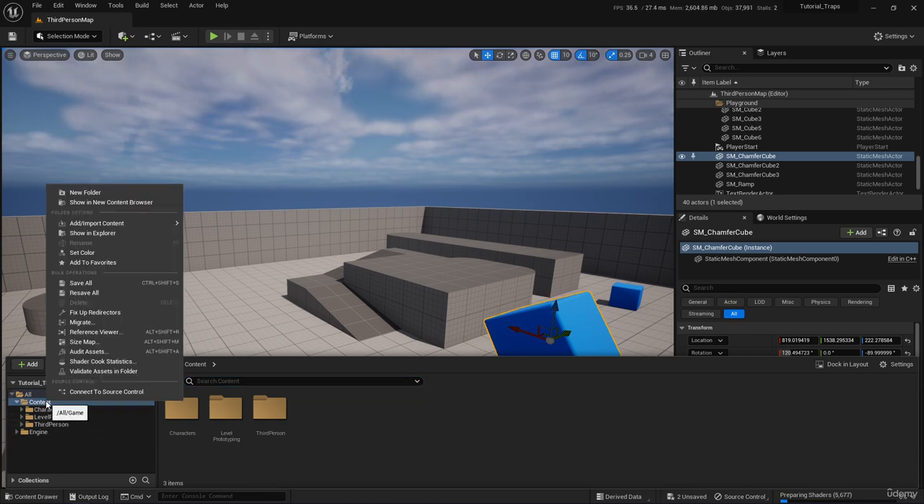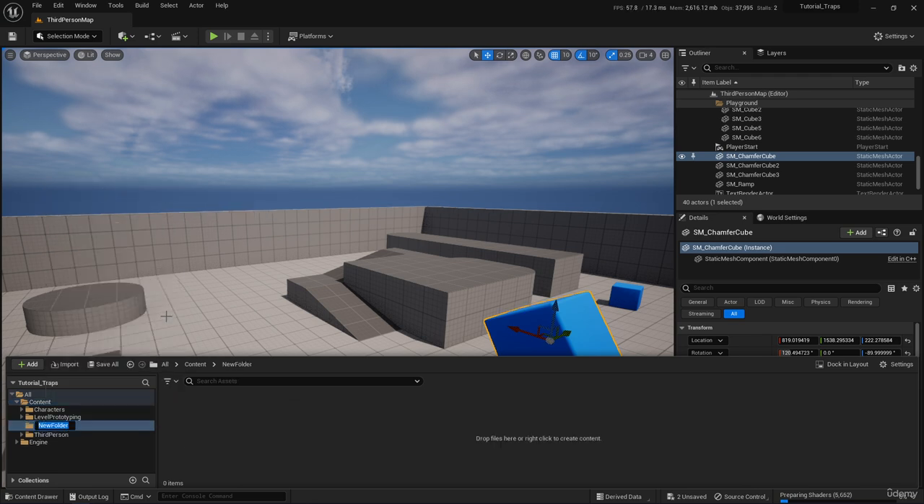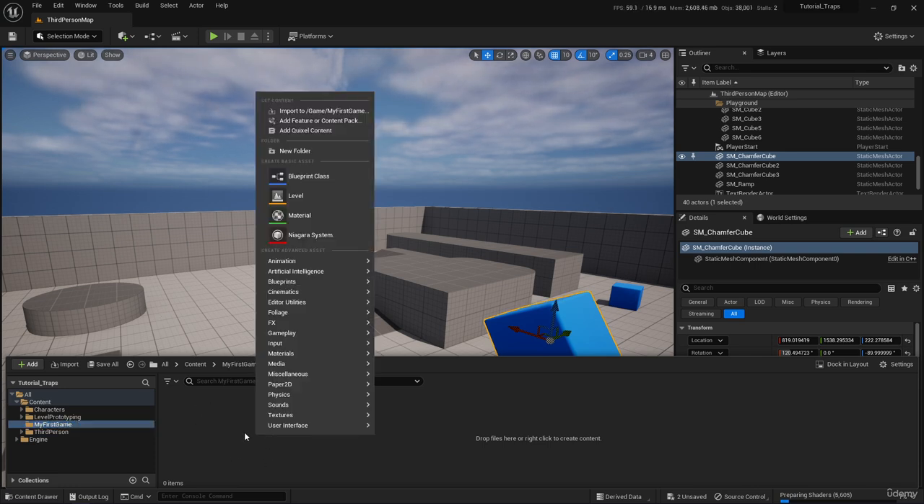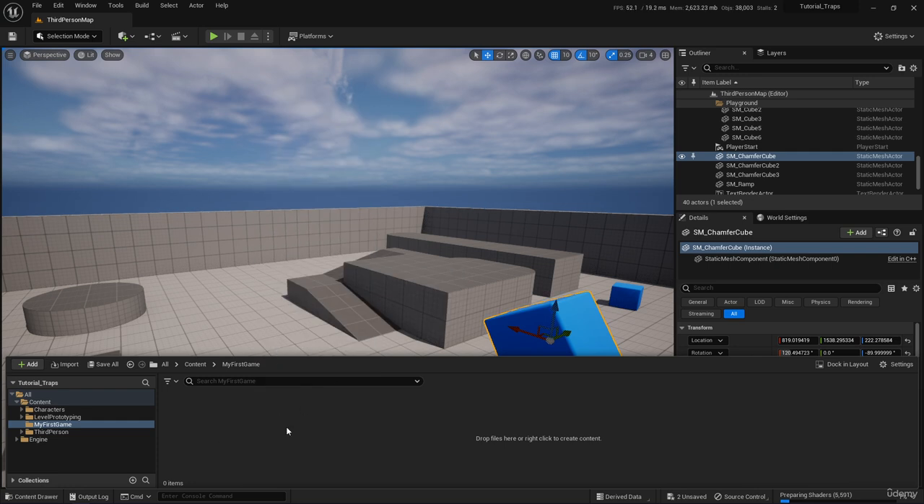Here you have a bunch of folders. So I will right click here, for example, and create a new folder. I can rename this like my first game, something like that, okay? And I can go here and right click and create folders and basically any kind of asset that I need. We will create new assets as we continue to work on this project.